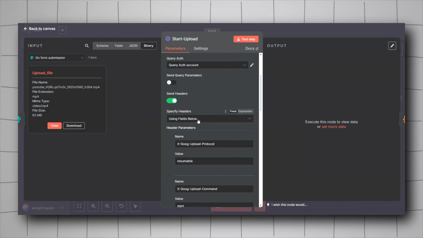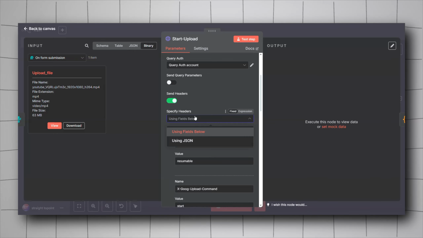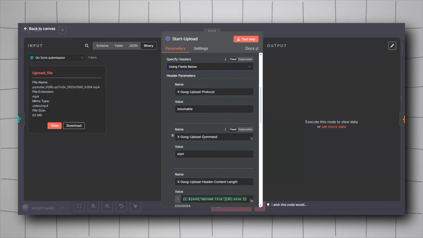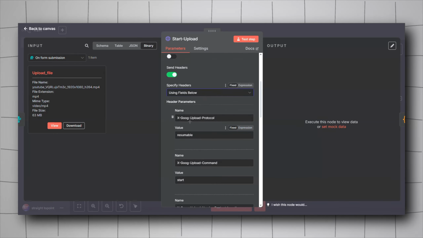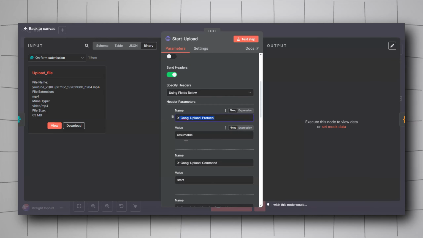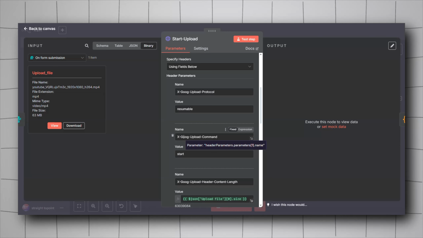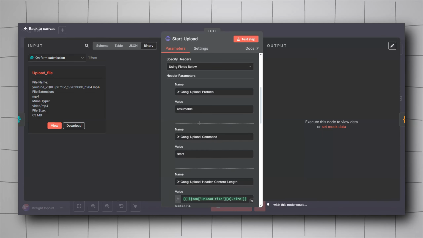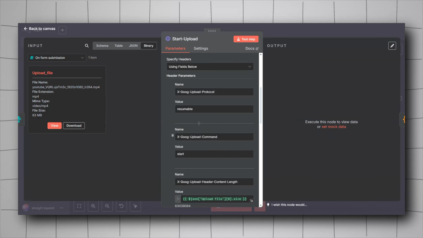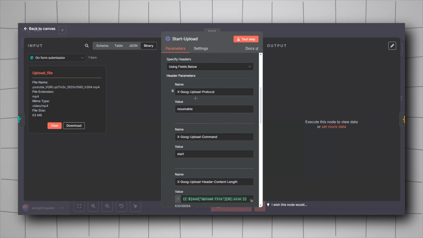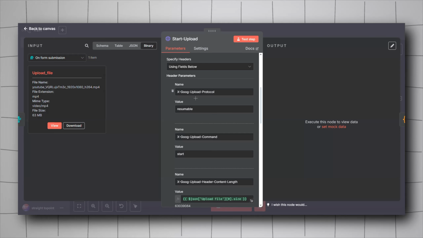So for the specify headers, use the fields below. Instead of using JSON, you will have to include all of these headers here. So start with this. You can pause the video and copy it, by the way. Include this, resumable, and also you can find all the details for this API call in the Google AI analyze videos and images documentation. You will get all the necessary parts to make a successful API call to that.